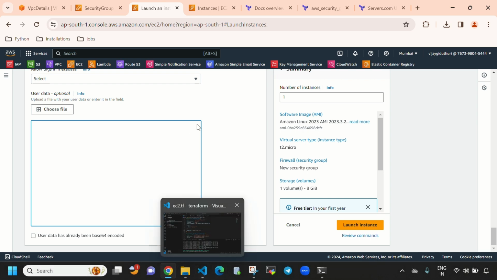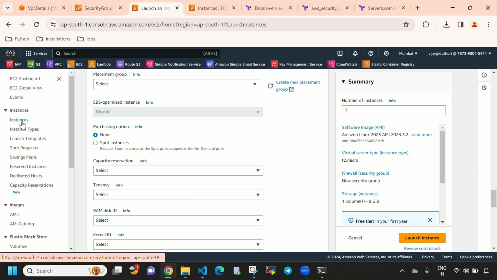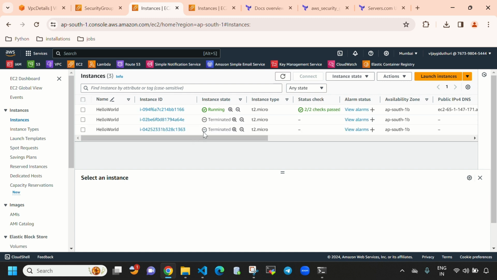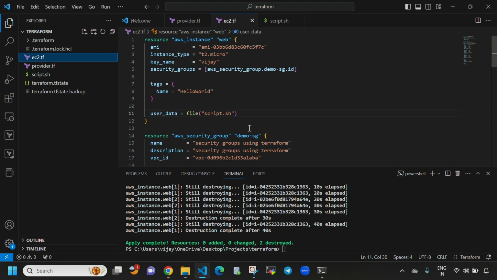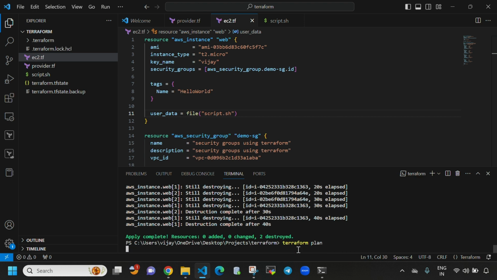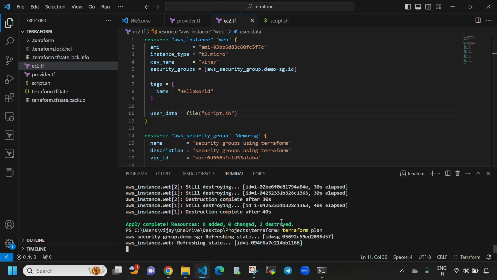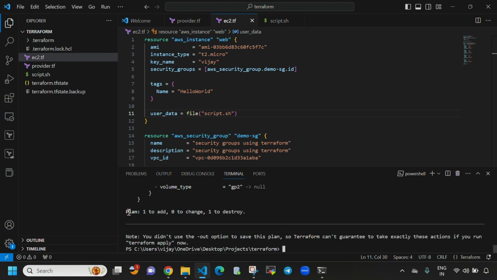Let's go to instances, and you can see right now we have only one EC2 instance. And let's come here, and we can see we have attached these security groups here, and this is the user data which have been attached. And let's run this guys. Terraform plan, and it was refreshing and we are seeing everything. And let's do Terraform apply hyphen auto hyphen approve.